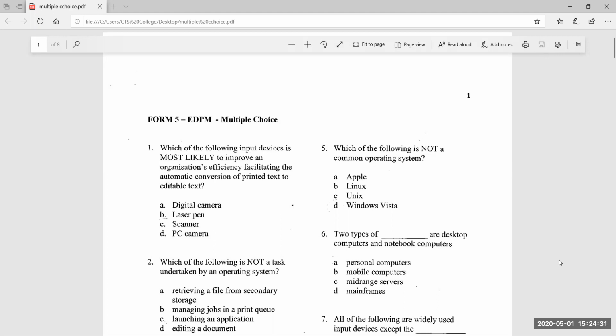51C, 52A, 53C, 54B, 55C, 56D, 57C, 58B, 59D, 60C. We are looking now at the last four from 61 to 64. 61C, 62A, 63D, and 64B.